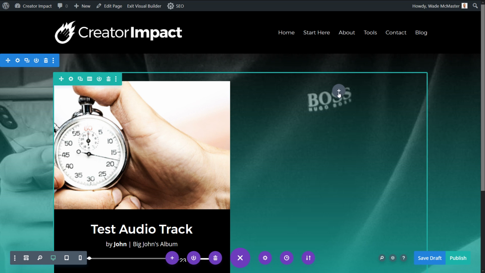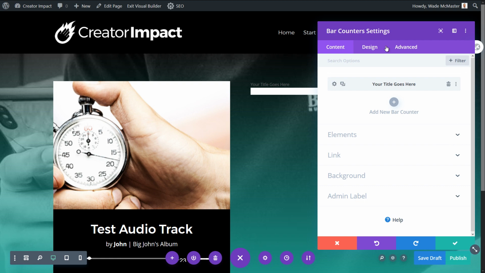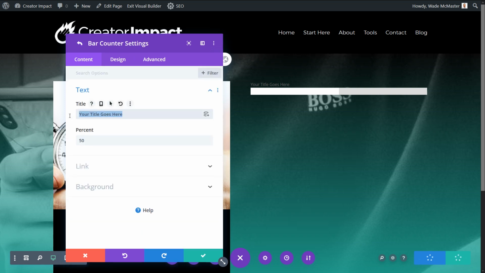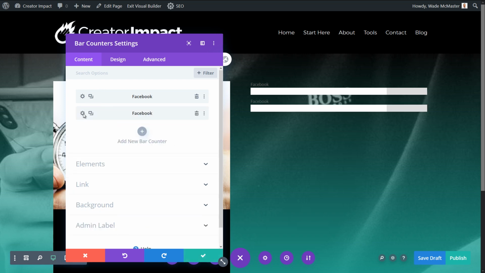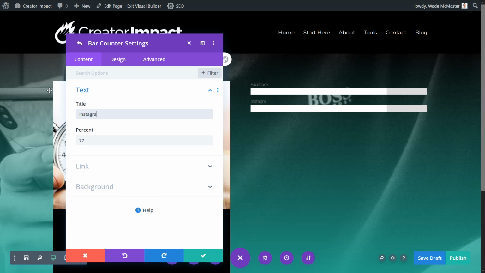Now I'm going to move across over to this side and add another module. I'm going to go bar counters. So the way this works is you can actually set up these cool bar counters. So maybe you're trying to reach 1,000 followers on all your various social media platforms. So let's say we've got Facebook, and say you've got 770 followers, so you'll go 77%. I can actually duplicate this again, go in. I can also set up a link on here, which is pretty cool. But I'm going to go Instagram. Maybe we have more on Instagram, so we'll go 90%.